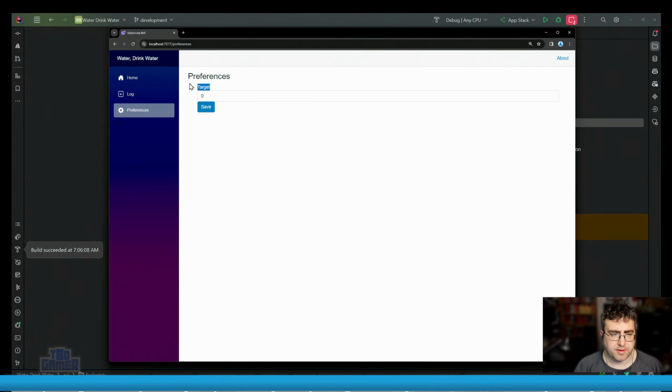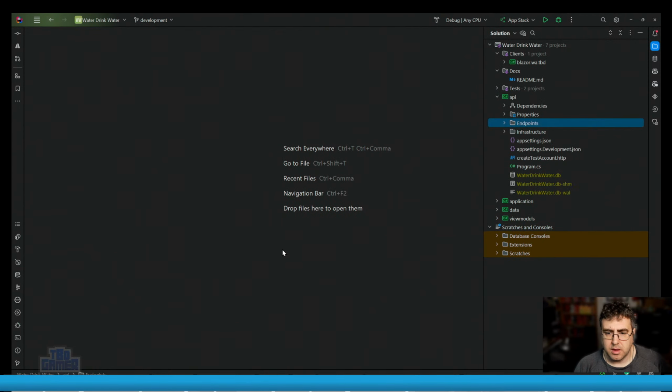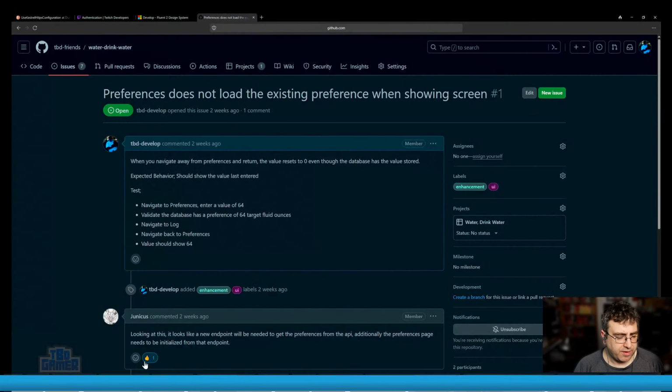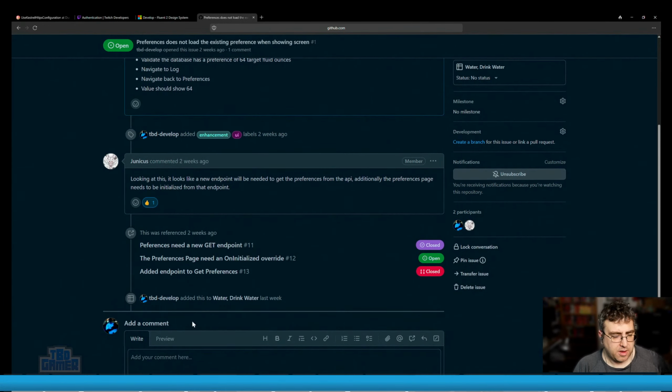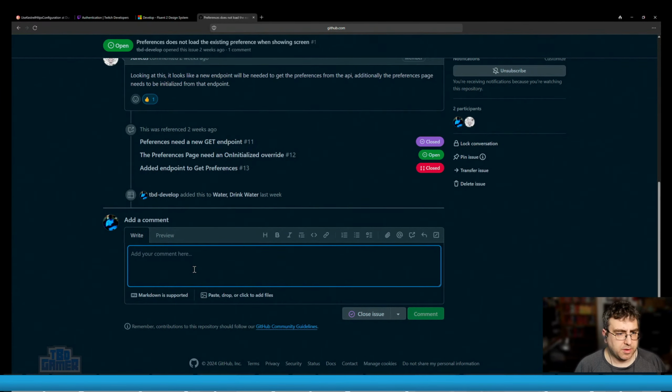But we have more than the target fluid ounces. We do have the time zone. So I think it's reasonable to implement that as a whole. Because when this was done, we only had fluid ounces, but now when we've added that extra piece, we've got those preferences there. We should display them and save them.